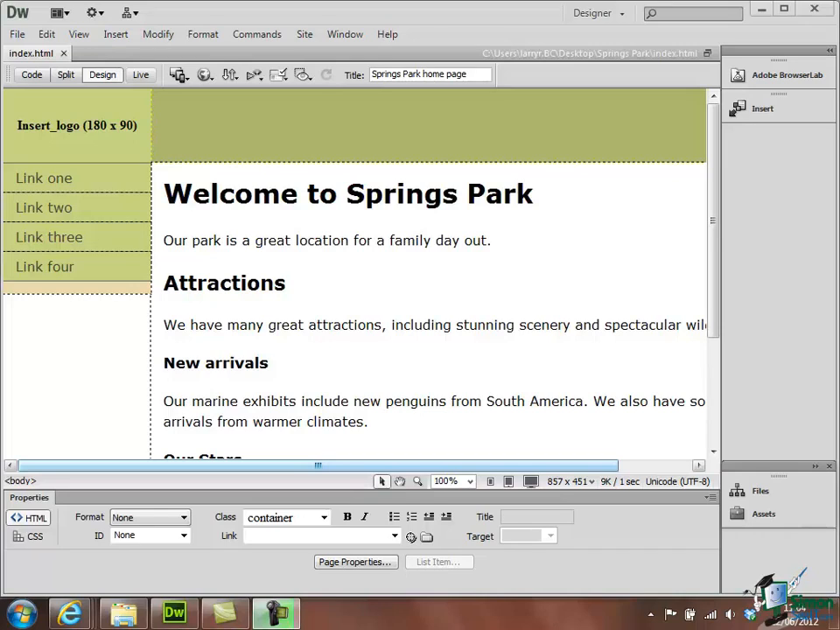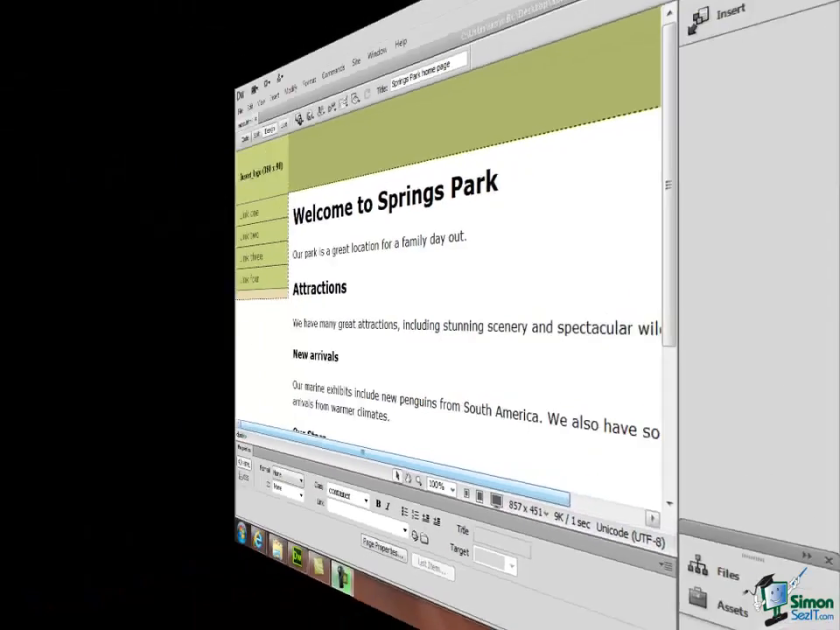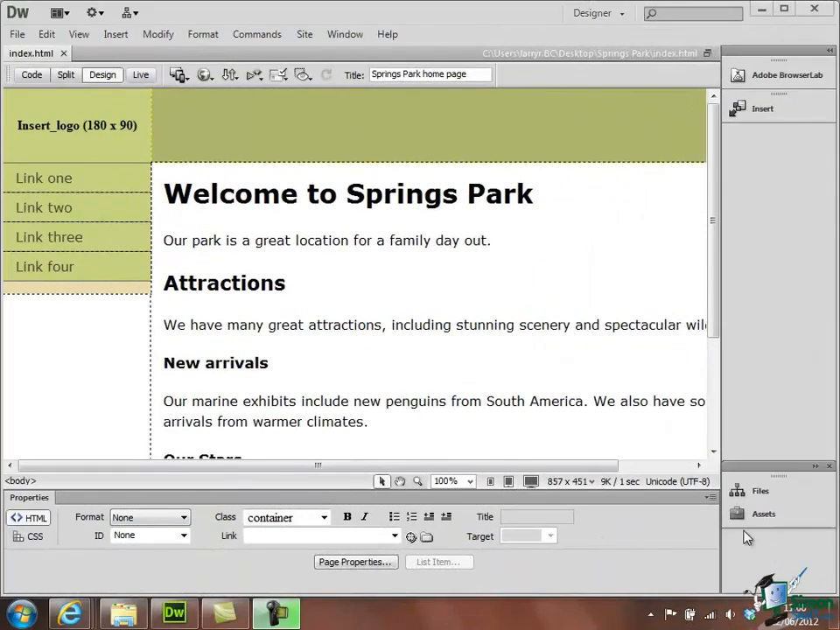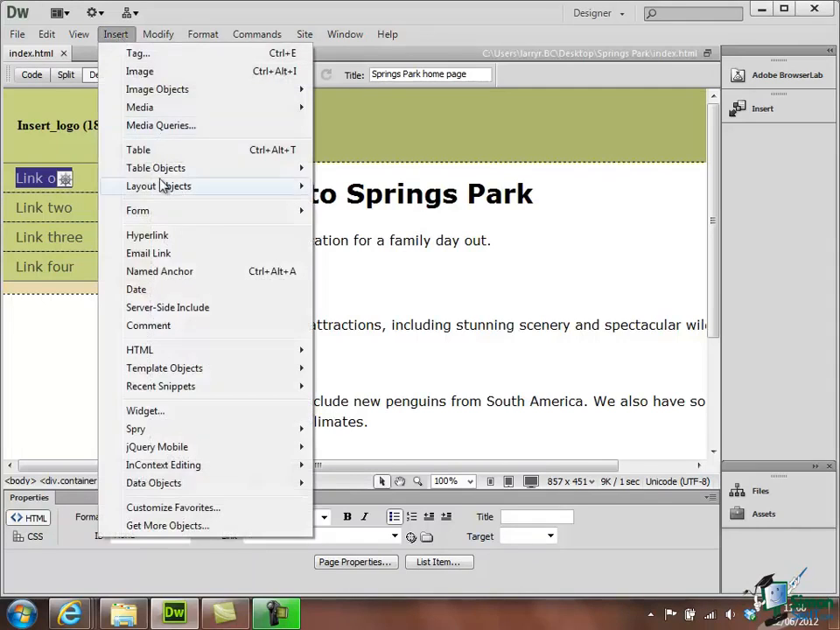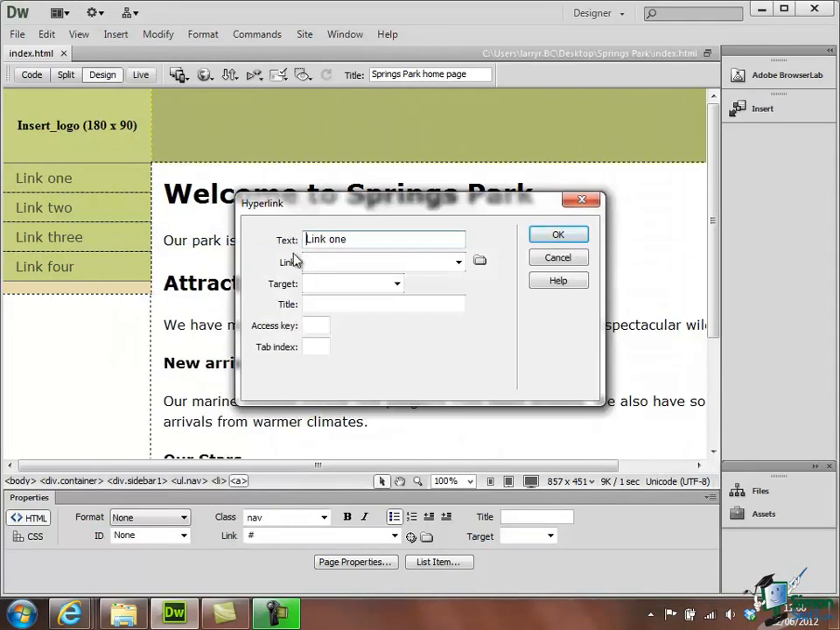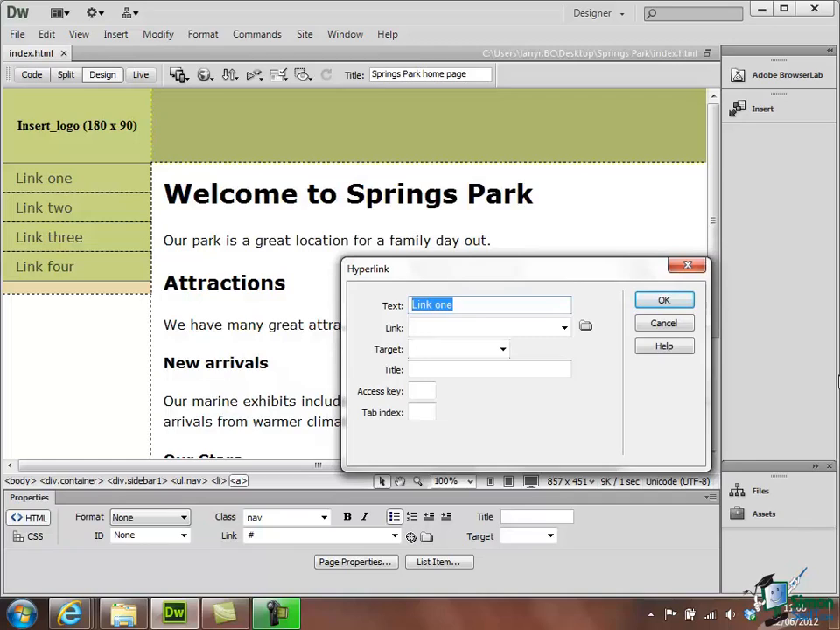By way of revision, I've opened the home page of the Springs Park website and I'm just going to put a link to the second page, the new arrivals page, just to recap where we were when we left off a little while ago. So let's do that now. The procedure is we highlight the area or the point where we want to put the link. We can then use the insert hyperlink option. The little dialog comes up. We can say on there new arrivals as our text.